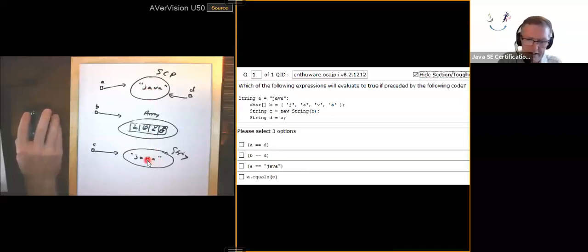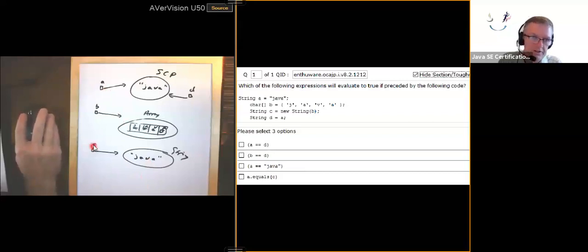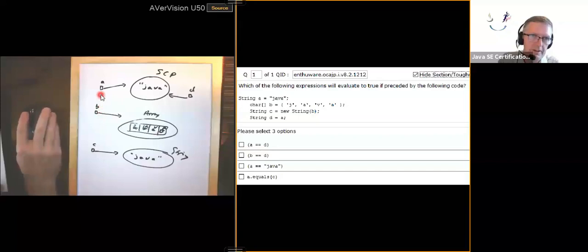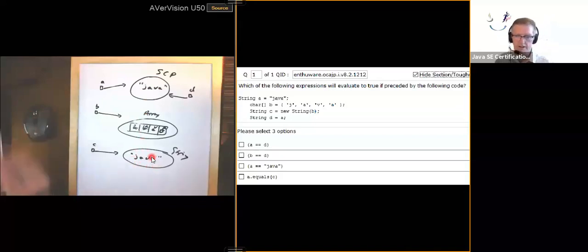Okay, note that A double equals C will be false because we did a new. A double equals C will be wrong, the double equals, like that one there. A double equals C would be wrong because we're looking at two different objects, but A dot equals will go in and compare the letters, and the letters are Java, so that's okay.